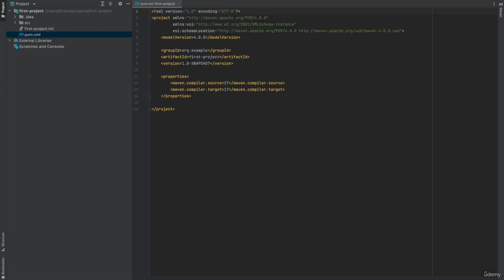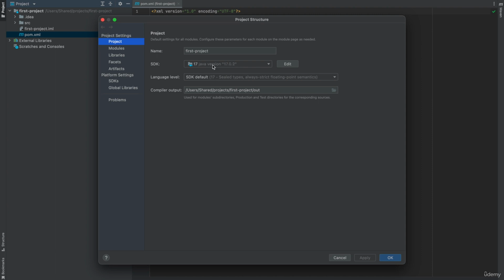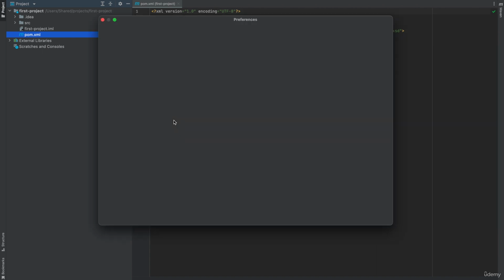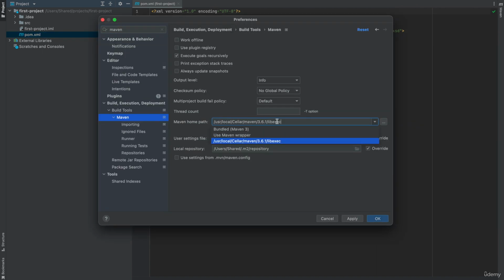First, check the JDK configuration. It should be referring to the JDK 17 version that we just installed. You can also check the Maven settings and be sure that IntelliJ refers to the Maven we just downloaded. For this, go to Preferences, then Maven, and check the Maven version.